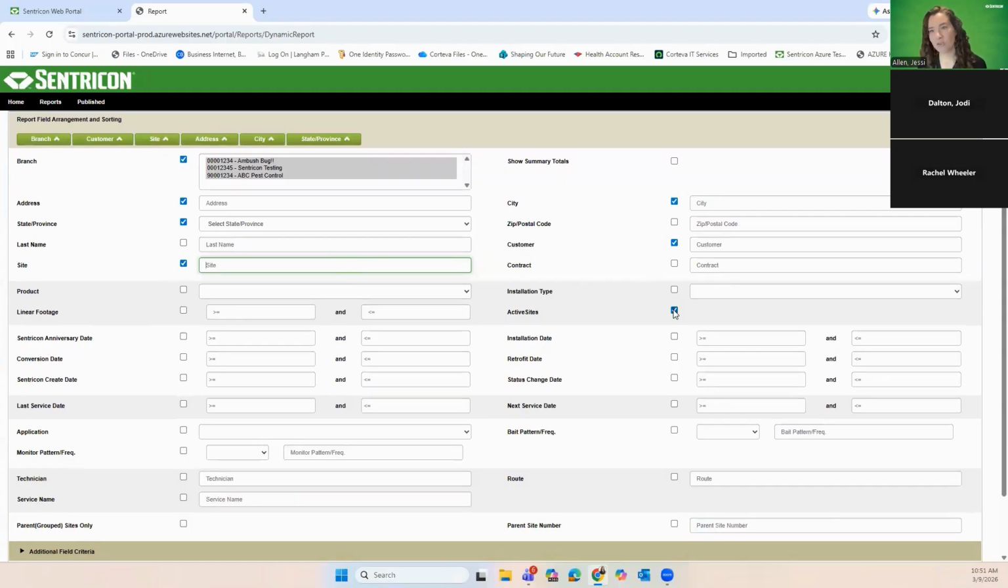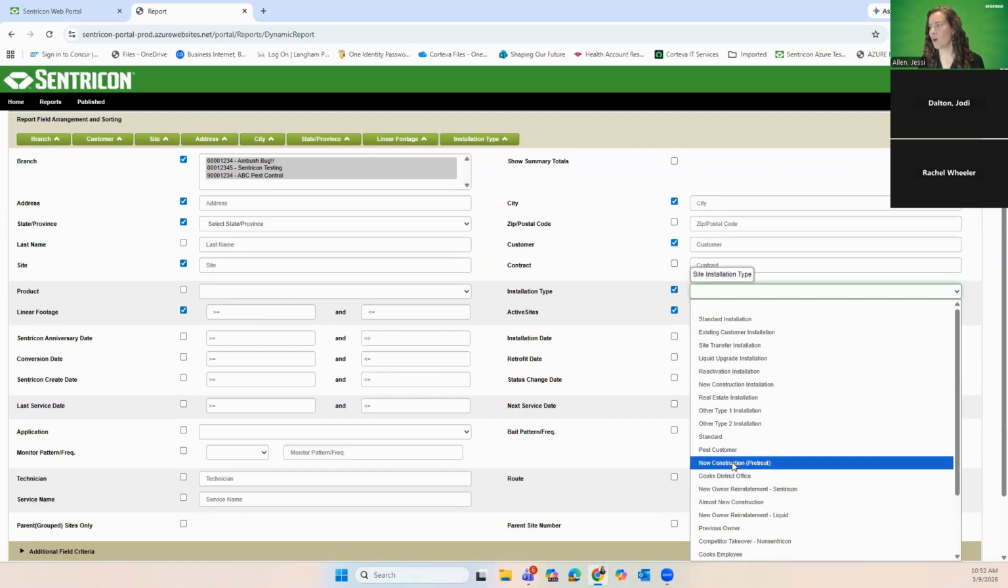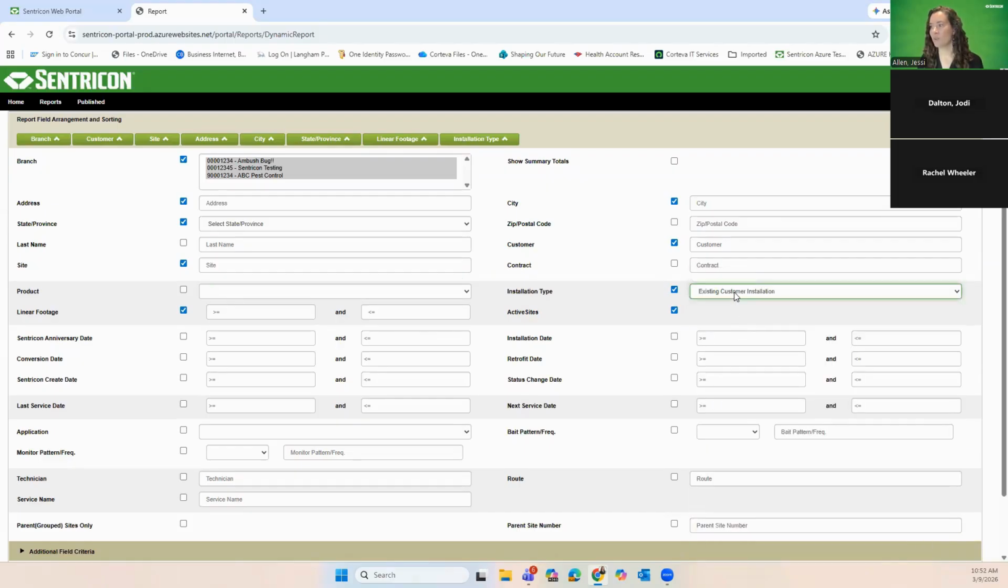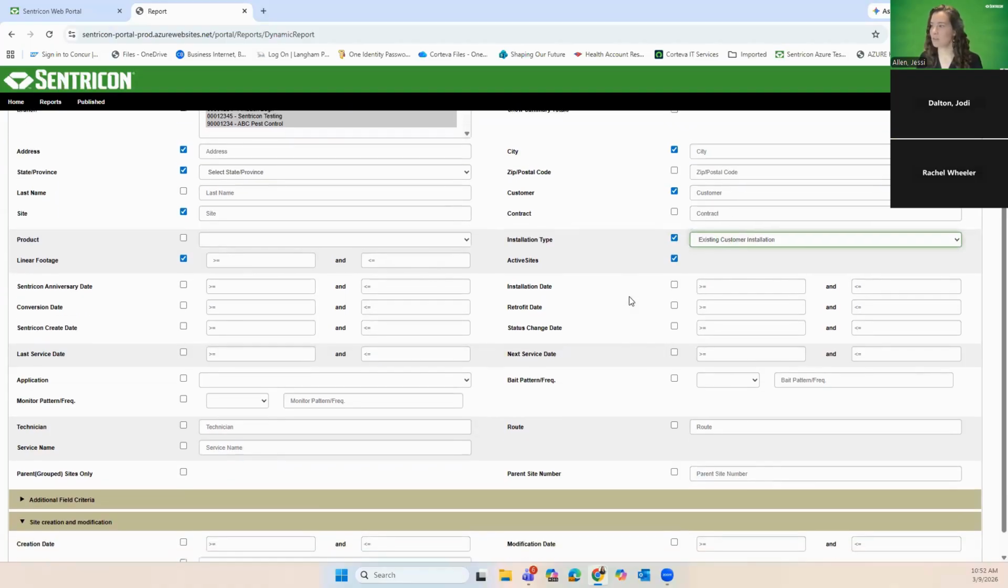They all default to only pull in active sites, but you can uncheck this if you want to look at all your inactive sites for some reason. You can do that. You can say, I want to see everything within a certain linear foot range. So maybe I want to add linear feet, and maybe I also want to add install type because we've got all of our various install types here. So maybe I only want to see existing customer installs.